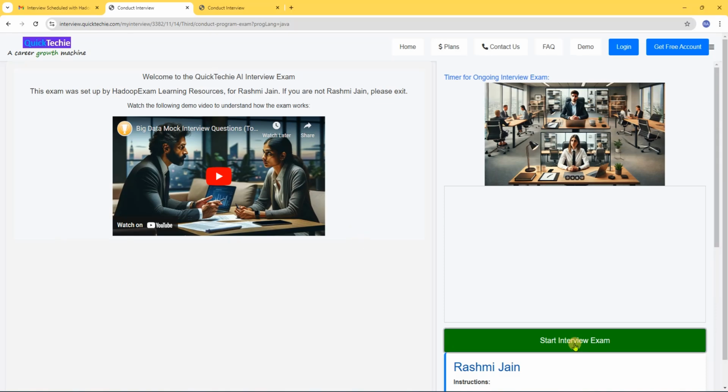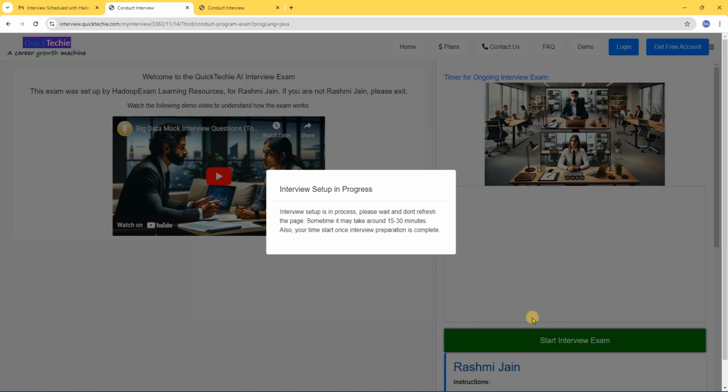As the candidate clicks on the start interview exam button, the QuickTechie AI engine will initiate generating highly contextualized programming questions for the given job description, as this interview round is highly focused on a programming exam. If you are from a software engineering background, then only as a recruiter you should use this type of interview.